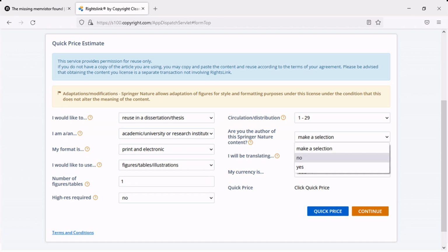Coming to the next section, are you the author of this content? I am choosing no, because I am not the author of this content. In this section, you can see that if you are a part of the content, then for reuse you still need permission. If you do not do this, it will come under self-plagiarism.